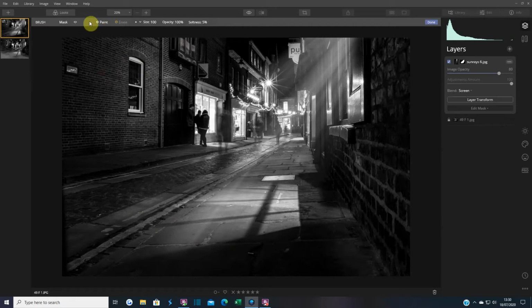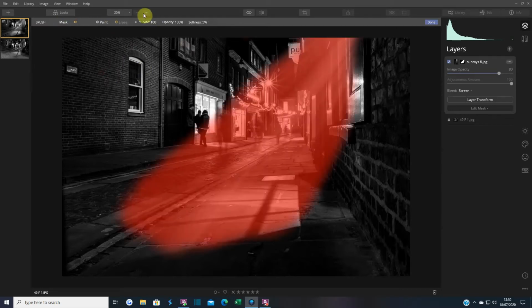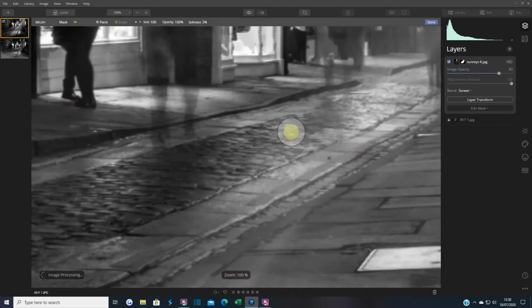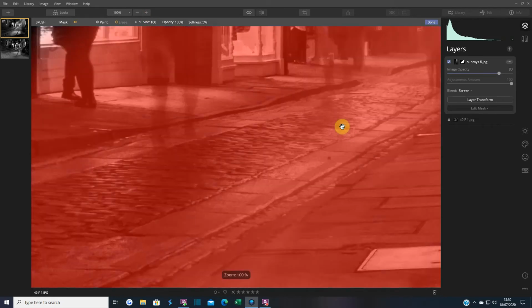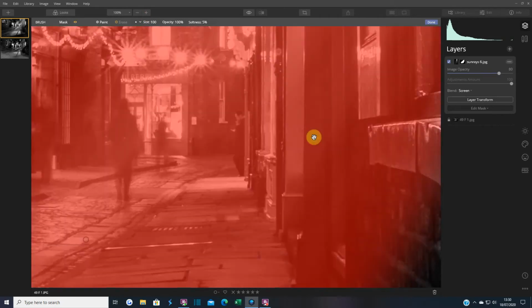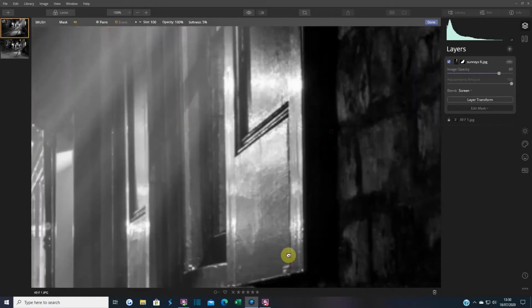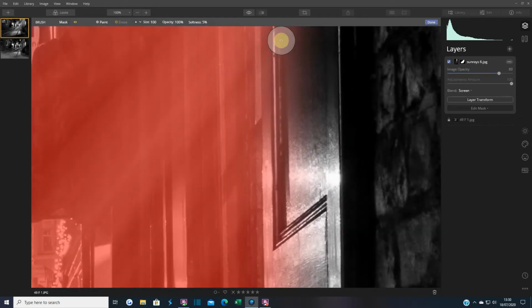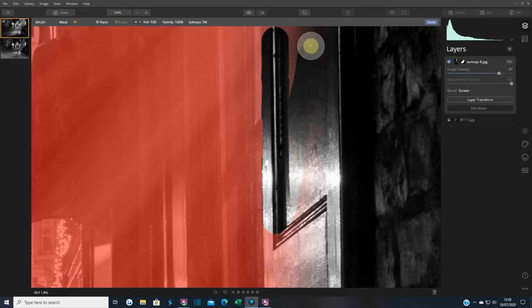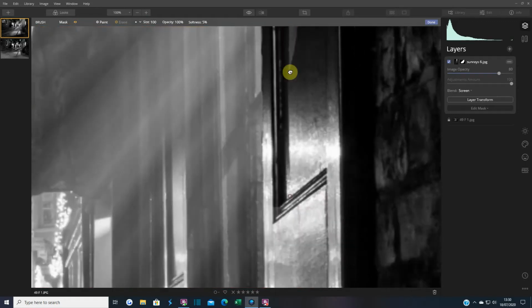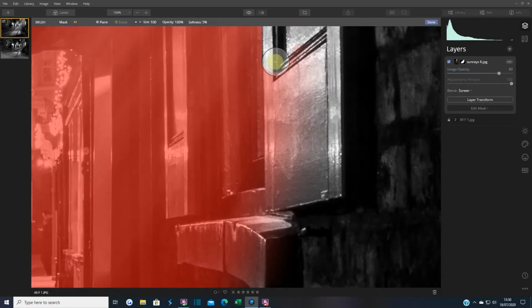So I'll put the mask back on and I'm just going to zoom in. Once you've zoomed in, if you put your finger on space, you can move it around so you can see where you're going. And what I'm going to do is just sort this edge out. Now I'm doing this with a mouse. I do have a Wacom tablet, but I haven't put it on here yet. So this is all I'm doing. I'm just going down here.